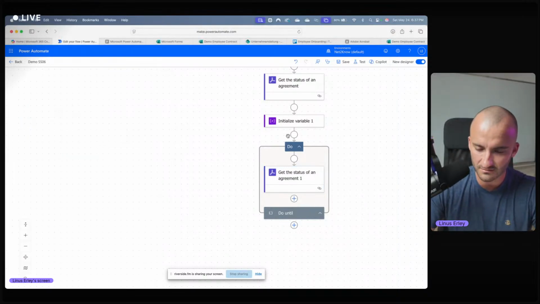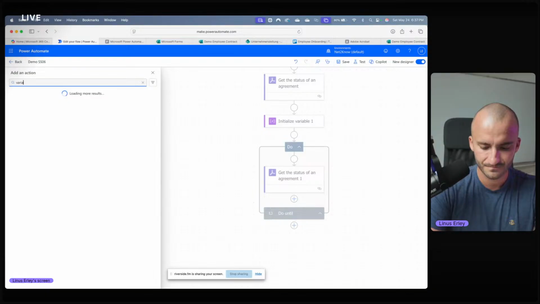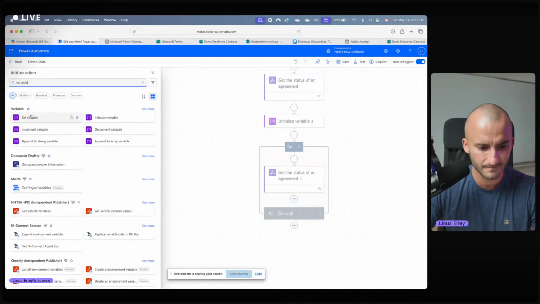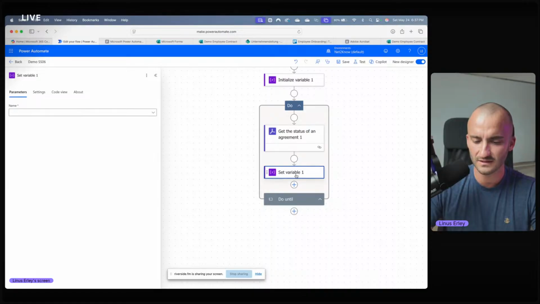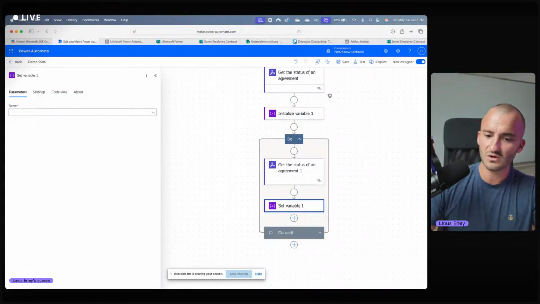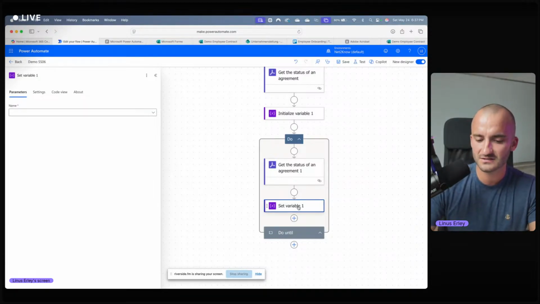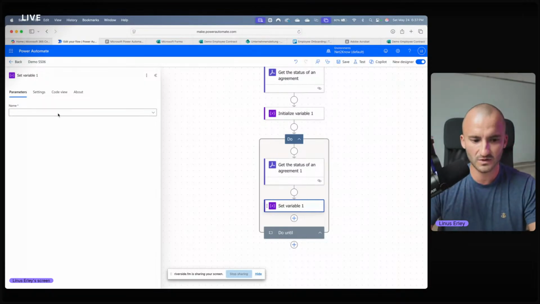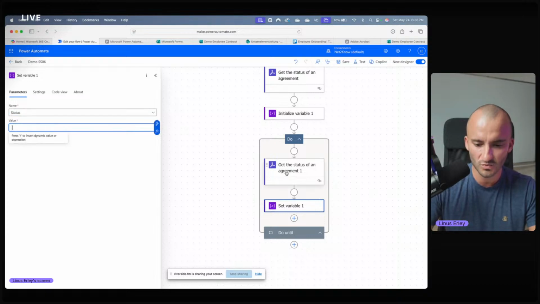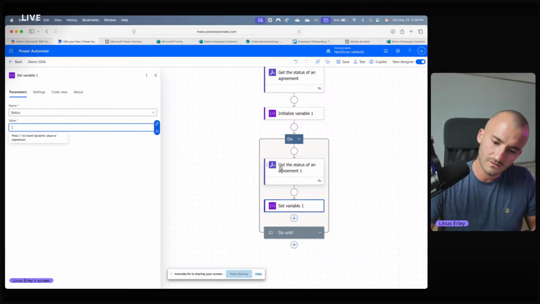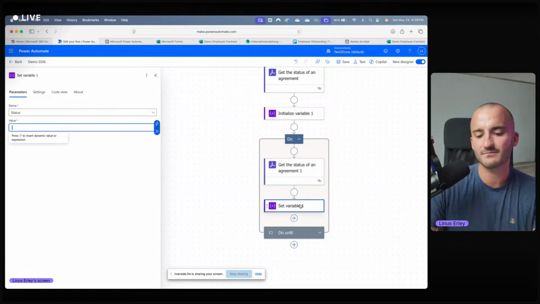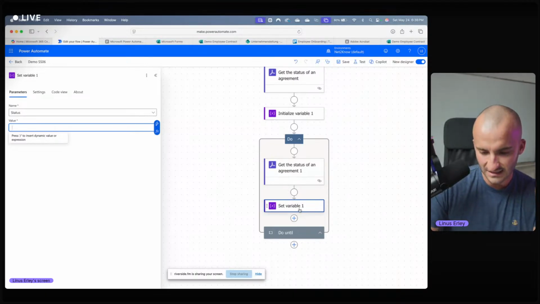First, we're going to set this variable, right? We want to fill in this variable that we set for the status, right? It doesn't have a value yet. That's what I said. We're only telling this is the piece of information we're looking for, but we're not setting a value for it yet. And this is what we're going to do now. We're going to say this is the status variable, and the value we're taking from get the status of an agreement 1. Right? Every time we're checking this block, we're setting this variable.